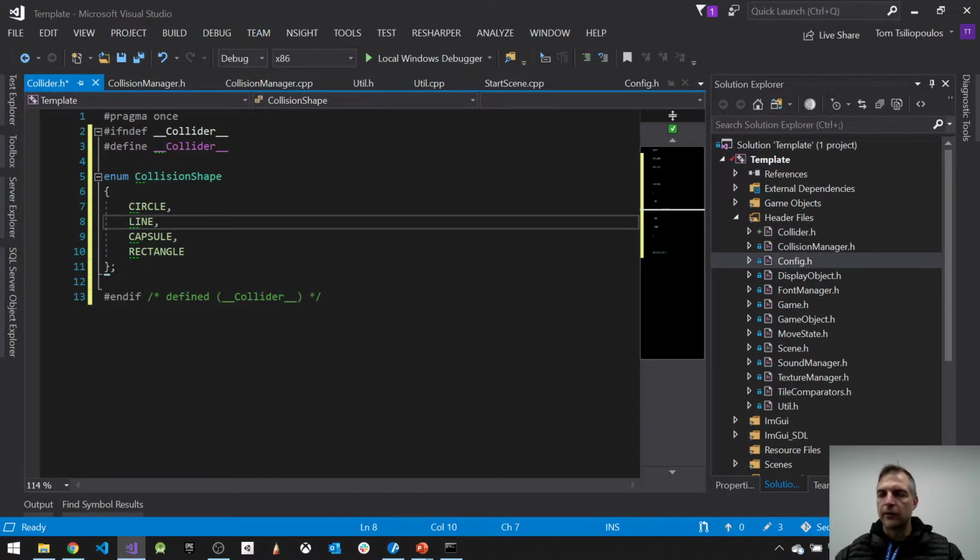So these are the different types. We could add other ones. There's other ones too, some kind of mesh, a convex mesh or something like that. But we're not going to do that. We're just going to keep it to this. So that's your collision shape.